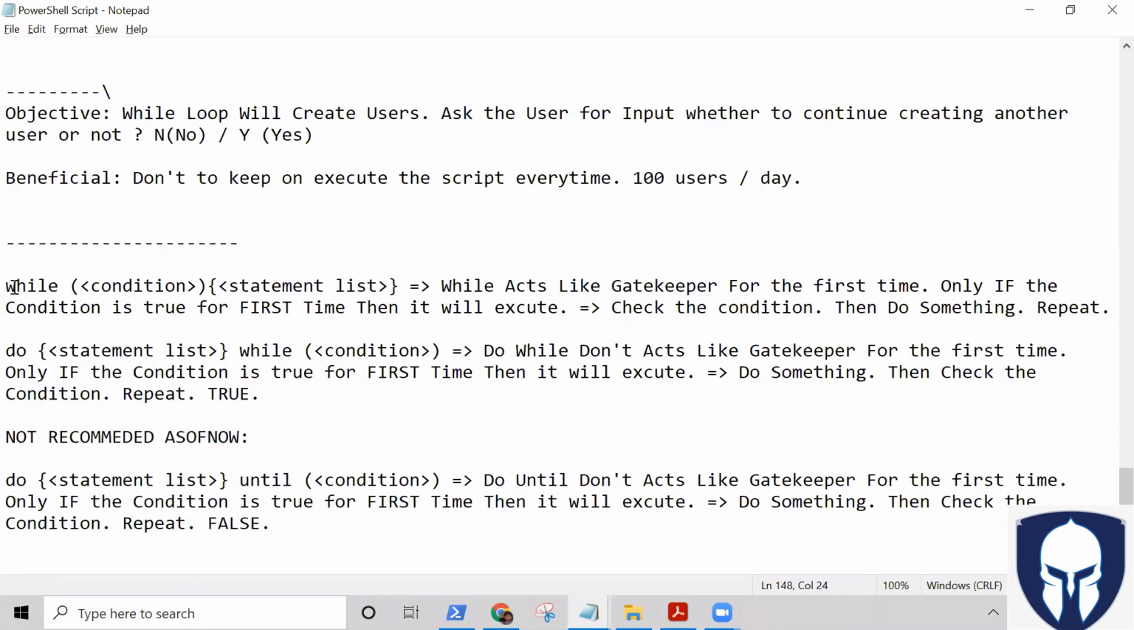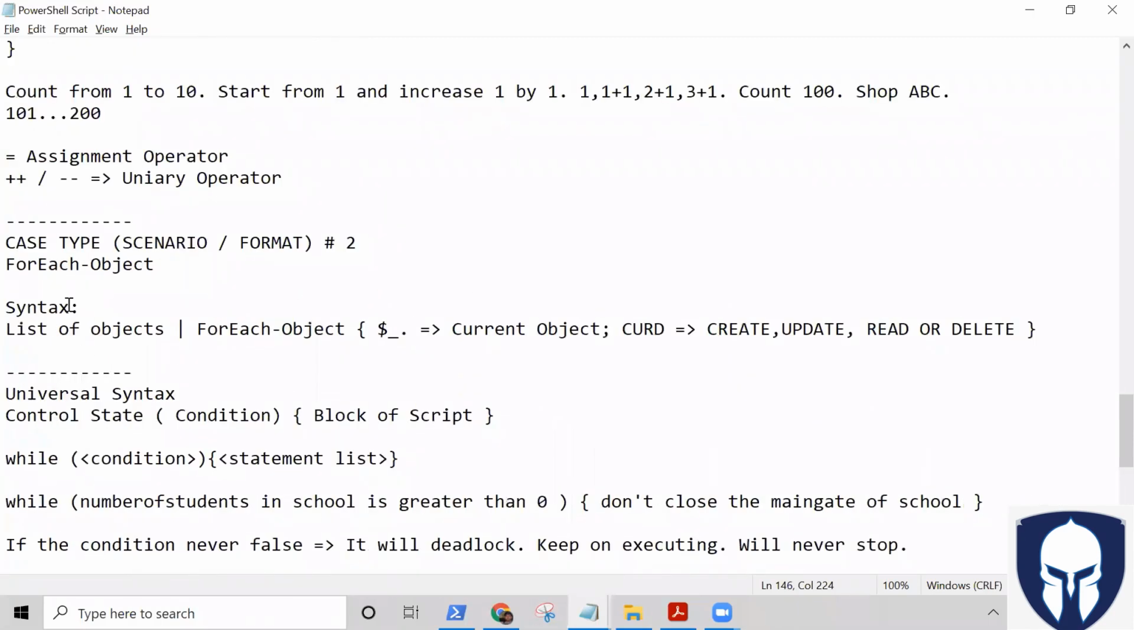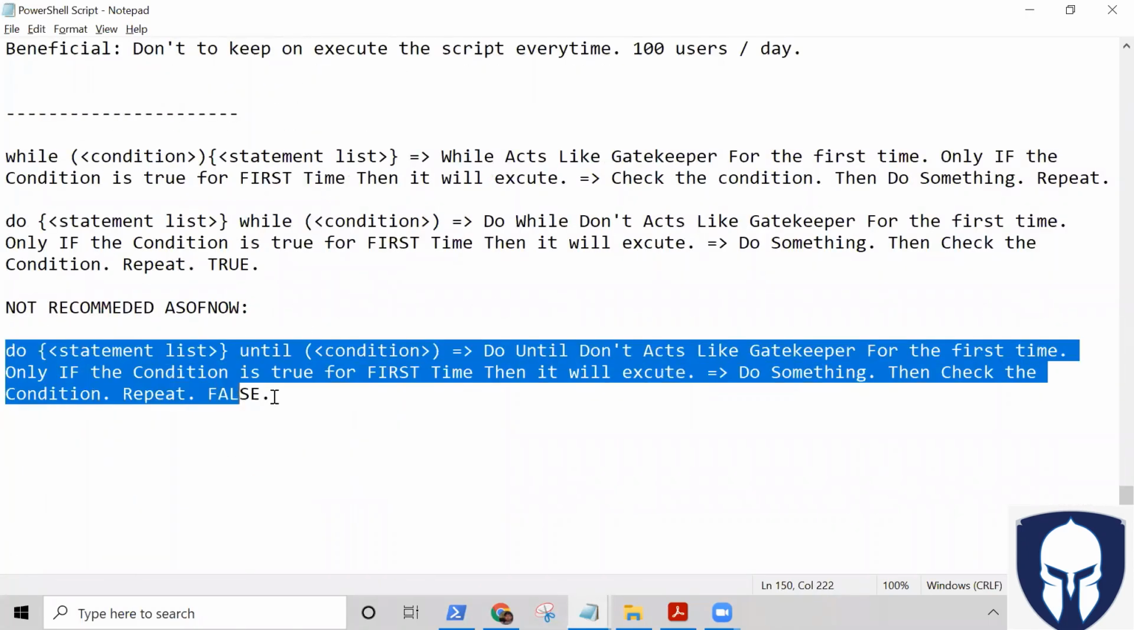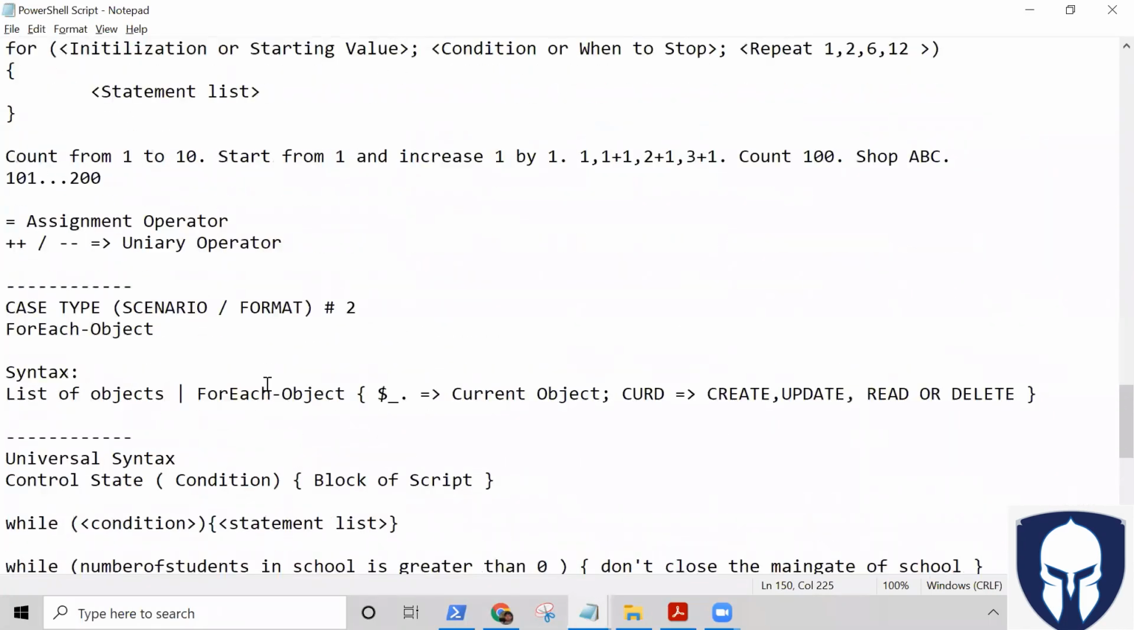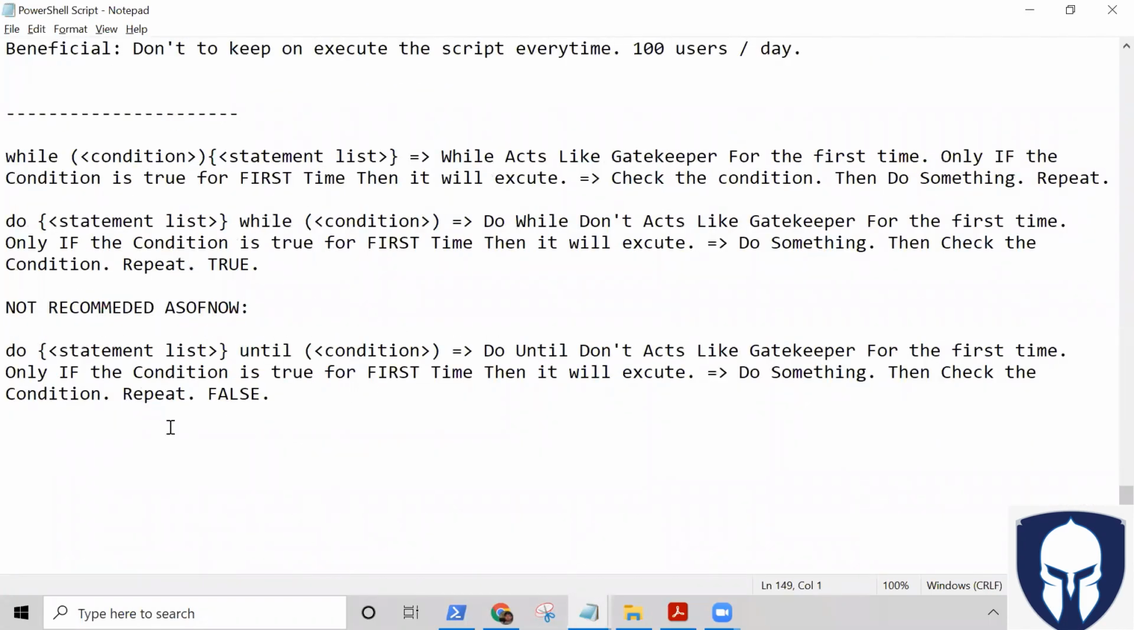Only go with these two, and this is something we know so far. That is how we are universally seeing it, right? Universal syntax is some control statement, and if the condition is true, it will go ahead and execute the block. And this is the only one where, if the condition is false, it will go ahead and execute. So do not use it at all. I just want to show you, because there is something called until.